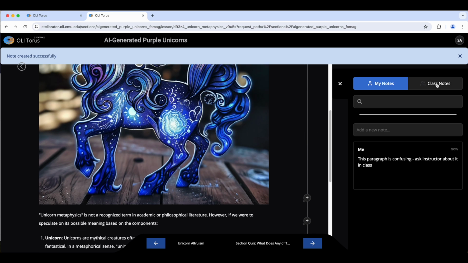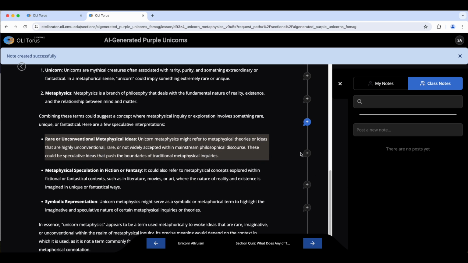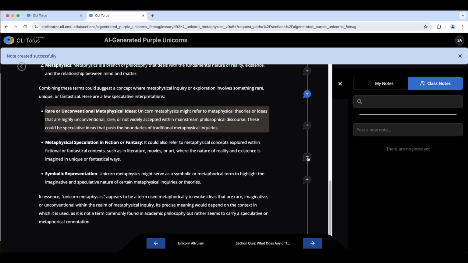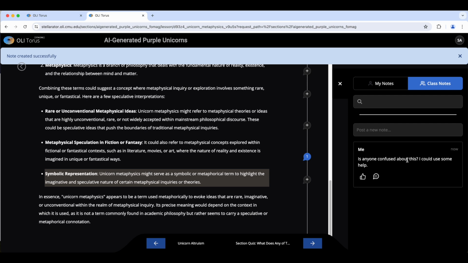Class notes is to be shared between the class. For this one, I'm not going to log in as multiple students, but if I put something here, I could say, is anyone confused about this? I could use some help. And if I post that as a class note, then everyone in the class and the instructor can see this. They can thumbs up it if they like it. They can reply. So they could say, I'm confused too. Maybe we can study together.